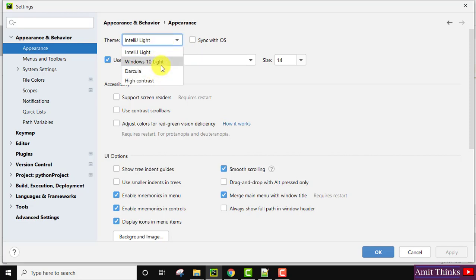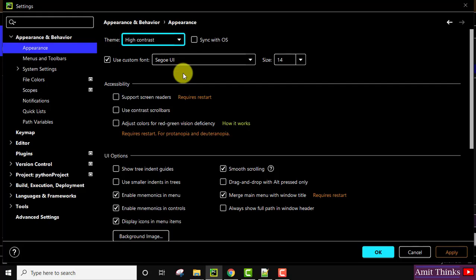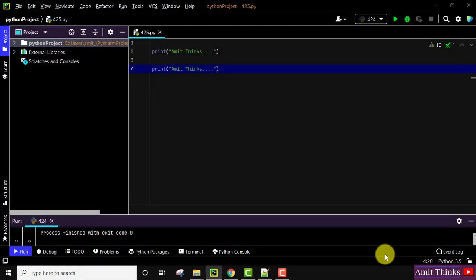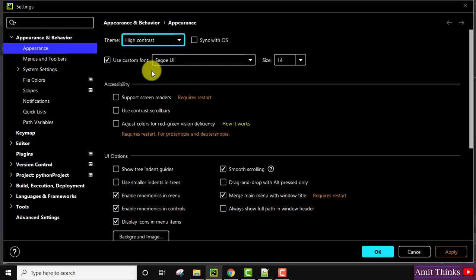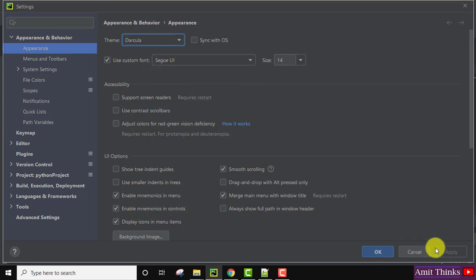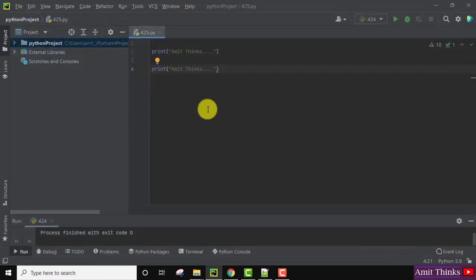If you want a theme, let's say with high contrast, click on here. That would be a dark theme, and just click on apply and then OK. Now you can see a theme with high contrast is visible. Go to File again. If you want to change it, Settings. Let's say I'll set it to the following. This is far better. Click on apply, then OK. And you can see the dark theme is visible here.